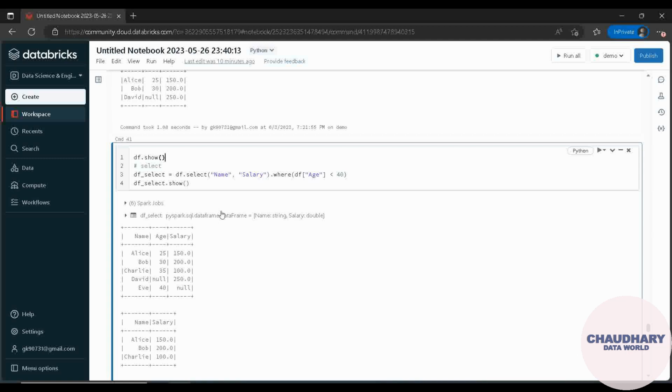Then another one we are having, if you want to have selection of some particular column, because you now need those two columns only in your output data frame, and on top of that if you want to apply some filter, either by dot where or dot filter, you can go ahead with having this. That means df.select. First you are selecting these columns which you want in the output data frame. After that either you can apply dot where or you can apply dot filter.